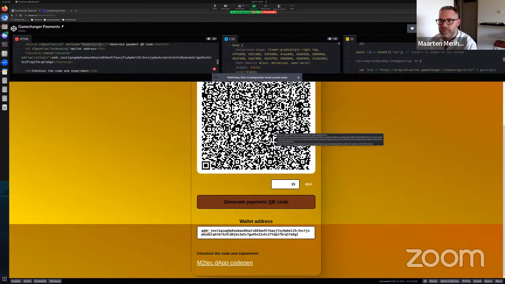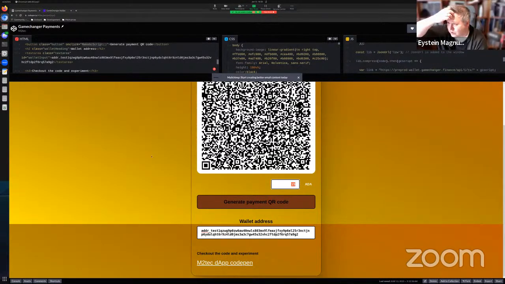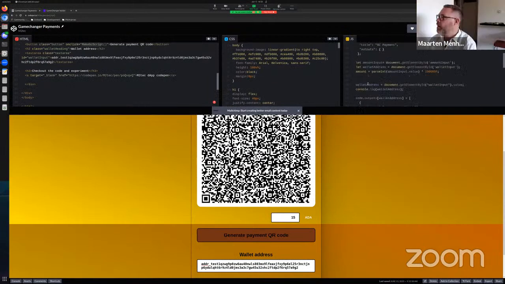Is everything clear so far? This is the basics of it. One question, the QR code, what library is used to generate it? Is it built into the JavaScript, or are you using a library?